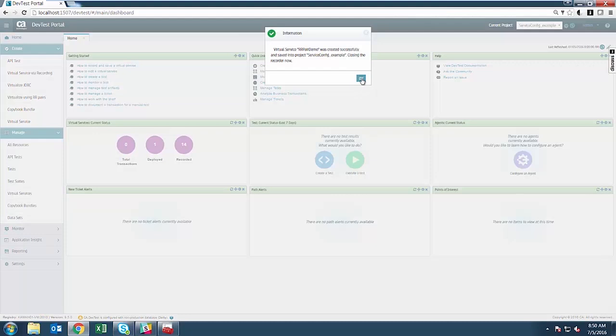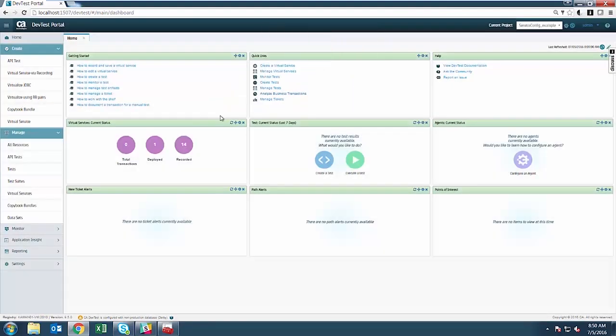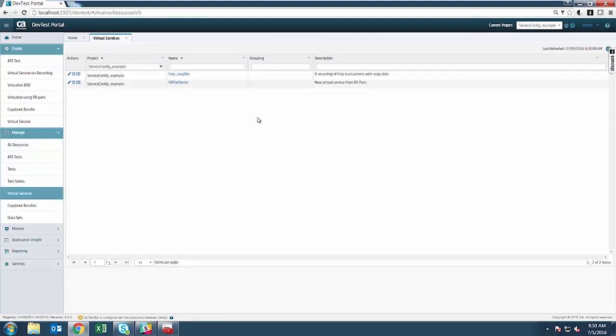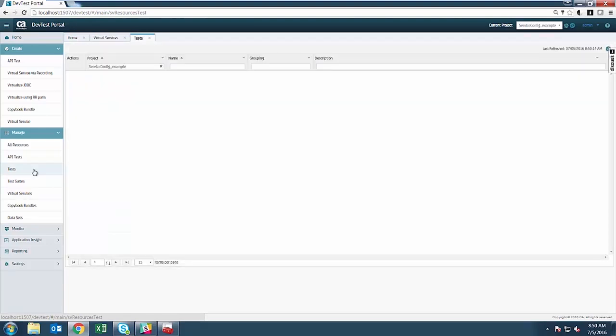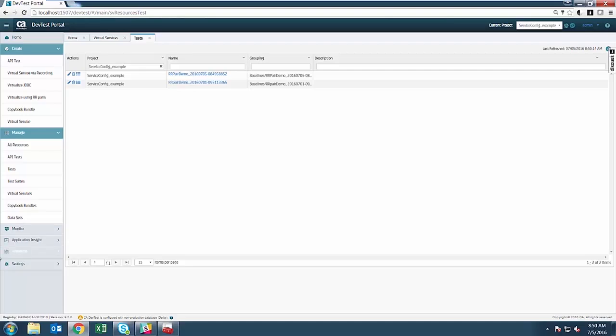So the new virtual service is created, and I can find that virtual service right here with my virtual services where it was created, and I can also find the auto baseline test that was generated. And here are those auto baselines that were generated as part of creating that virtual service. And this is the new create from workflow.